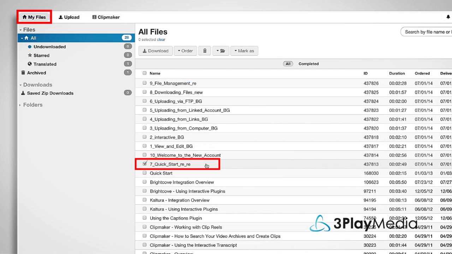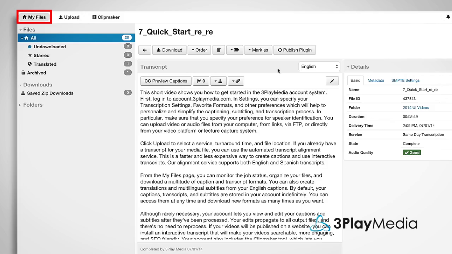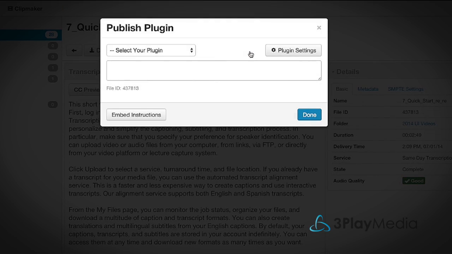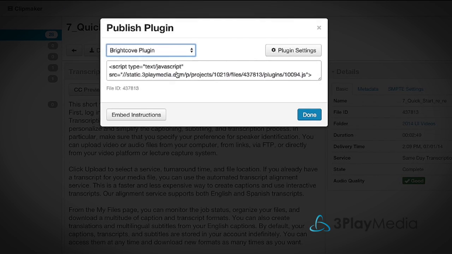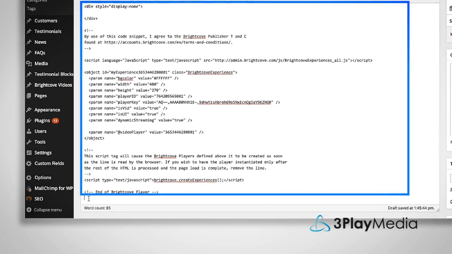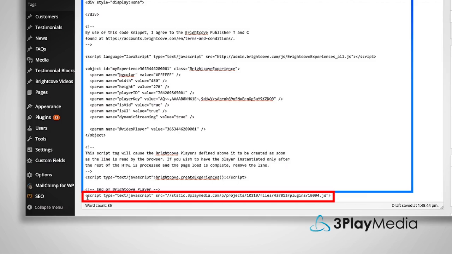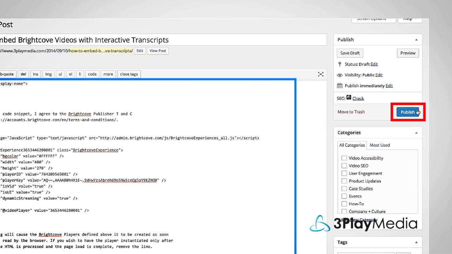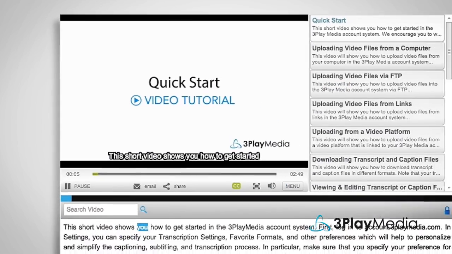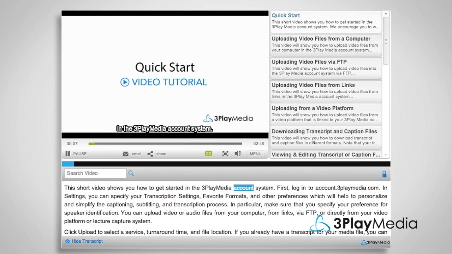Select the file associated with your Brightcove video. Click Publish Plugin and select the template you just created. Copy the 3Play Media embed code and paste it in the HTML below the Brightcove code. Publish your HTML page and view your Brightcove video with your interactive transcript.